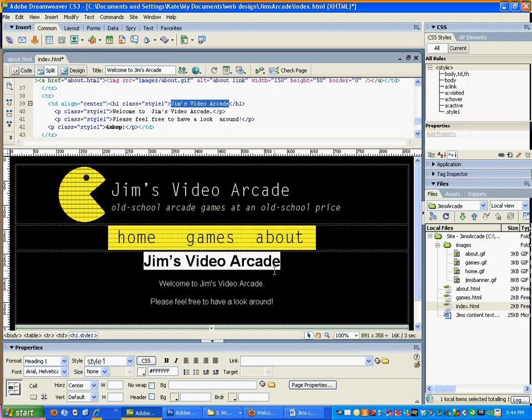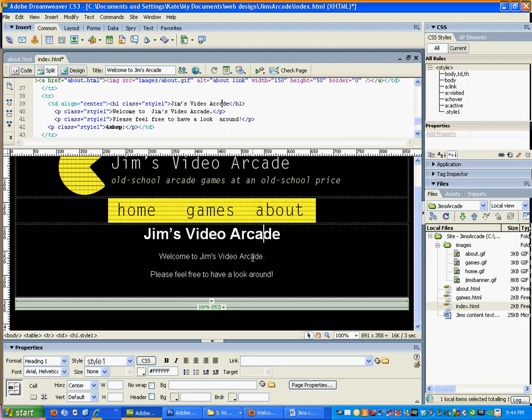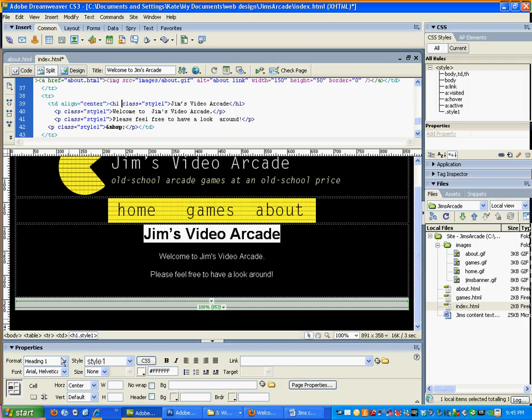So I could have headings and subheadings. Because it's Jim's video, it's the first thing, I want it to be nice and bold, and Dreamweaver's actually realised that I probably want it as a heading, so it's put it in there, but it's added its own style because I've changed the font in there. So there's Jim's Video Arcade. Feel free to have a look around.